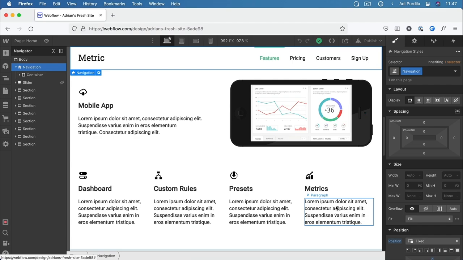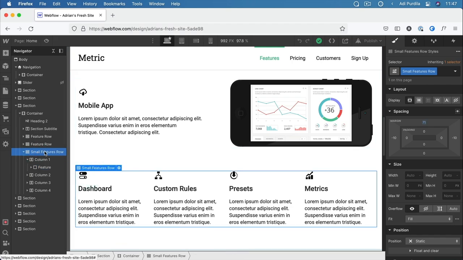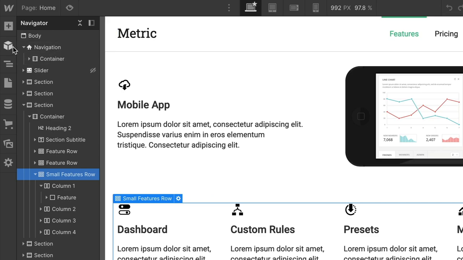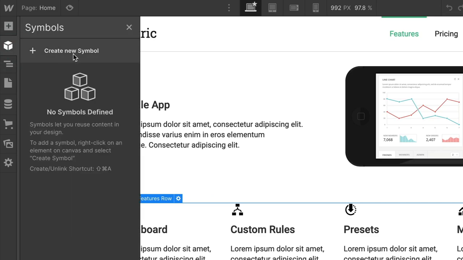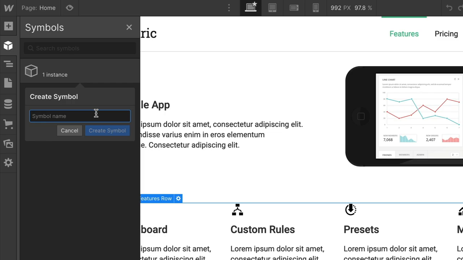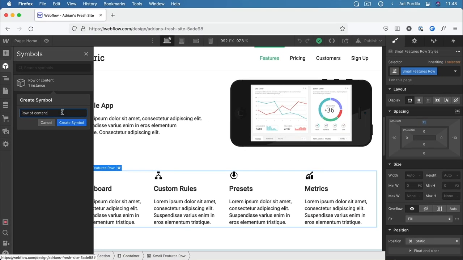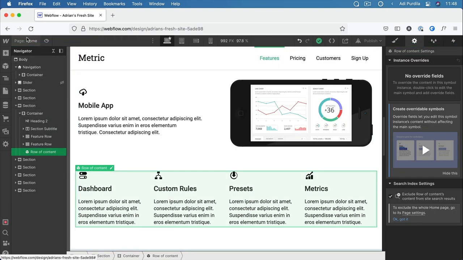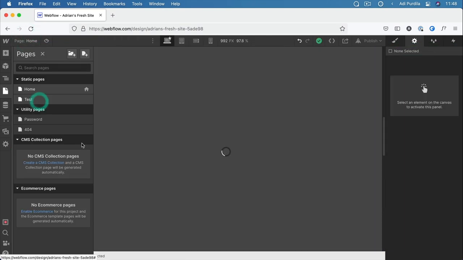Let's start by creating one. Let's say that we like this section here so much that we want to reuse it in other pages, but we don't want to change its properties or the way it looks every time in all of the pages. Well, for that, we can select the parent, which is called Small Features Row, and we can go to the Symbols panel, and we can create a new symbol. Let's call this row of content. Create symbol.